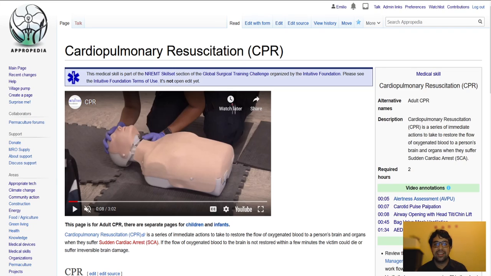As you see here, the main feature of this skill page is a video, which has been uploaded to a hosting page, in this case YouTube, but you can also use Wikimedia Commons or also add to Appropedia. Then on the right, there is an info box that contains some information. For example, what are the alternative names or names that people may call the same procedure in other places.